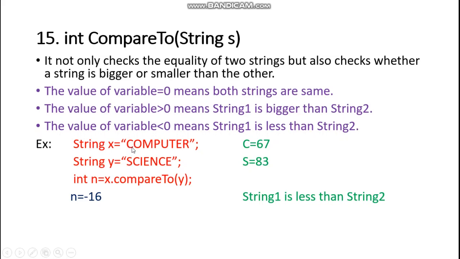What is the ASCII code of capital C? 67. ASCII code of capital S is 83. So you have to study the ASCII codes of the small letters from A to Z, capital letters A to Z, and digits from 0 to 9. Okay, then only you can do this calculation. First one minus second one: 67 minus 83, you will get minus 16. That means which condition does it satisfy? Minus 16 is less than 0. That means string 1 is less than string 2.